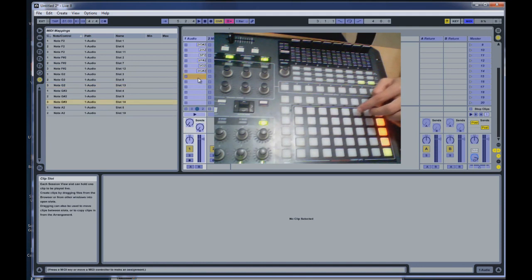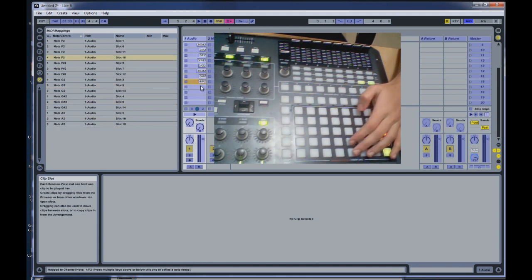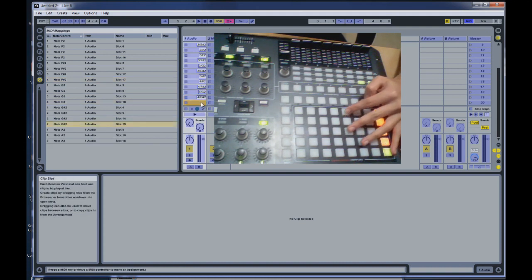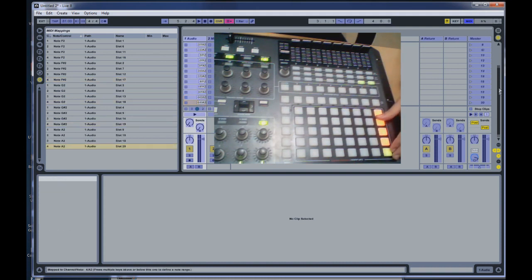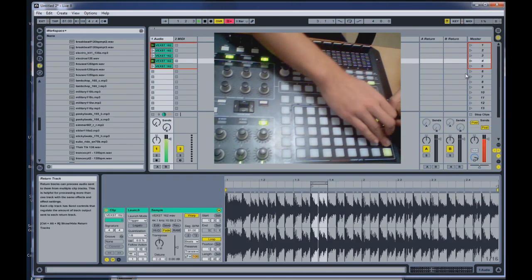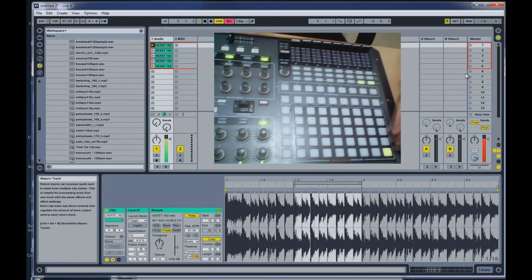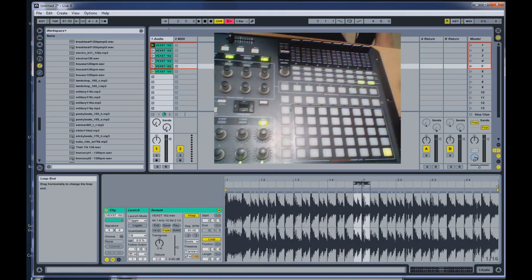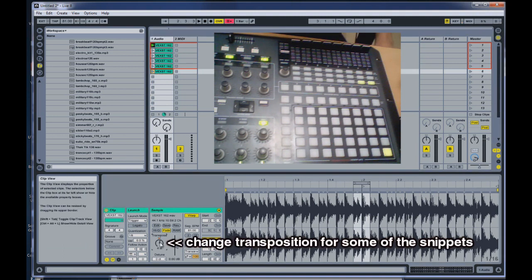Now whenever I press these buttons on my APC, it's going to trigger that selection of drum loops. After I'm done, I'm just going to click the MIDI button again to exit MIDI map mode. Just like before, I'm going to duplicate these snippets and select different parts of them to use. This time under the sample menu, I'm going to change the transposition for some of them.